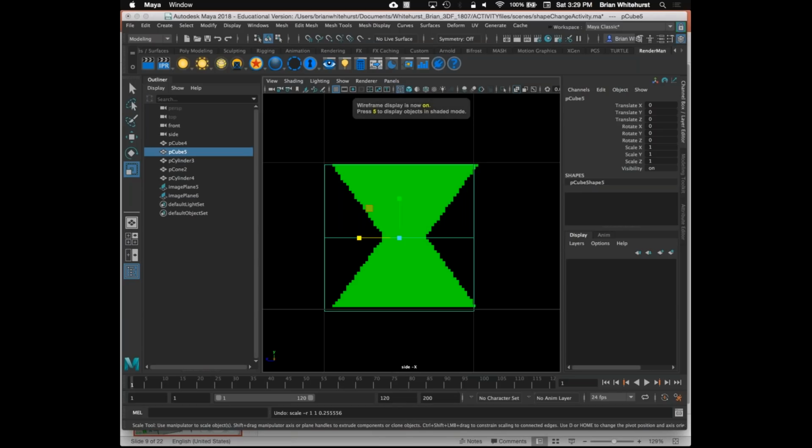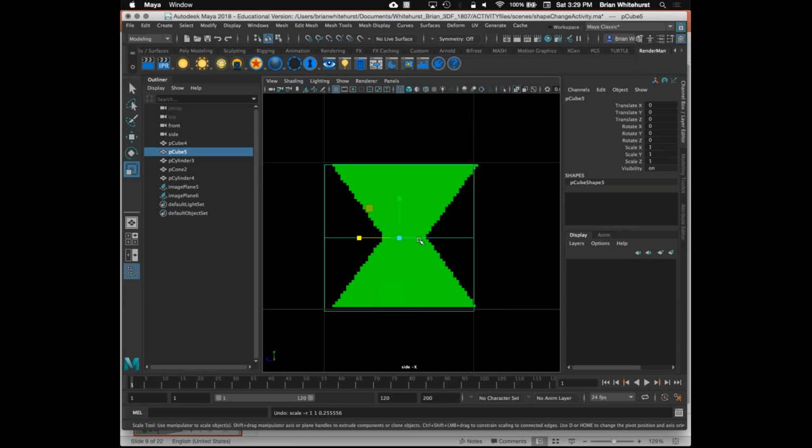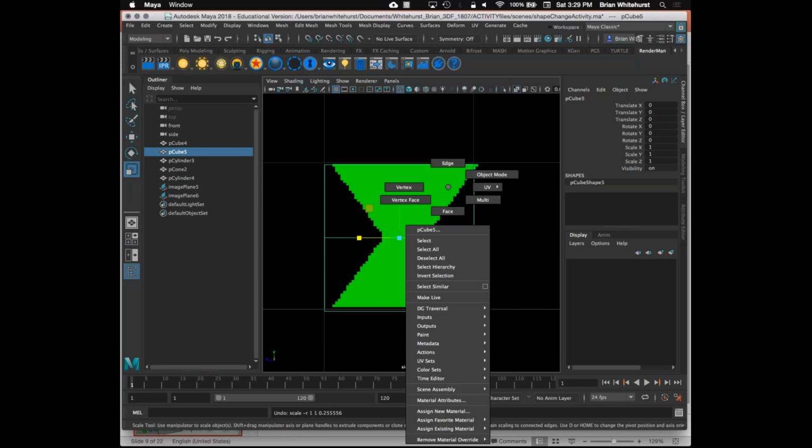If I'm in 4, look, it's not seeing that face, right? Because I don't have it shaded. So what it's trying to go to is the image plane that's behind it now. It thinks I want to mess around with the image plane, right? So always go to the edge, because if you're on the edge, then it's going to know that you want to deal with this object. Cool? All right, so can I do it with face mode or vertex mode or edge mode?